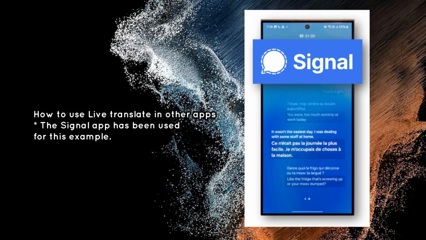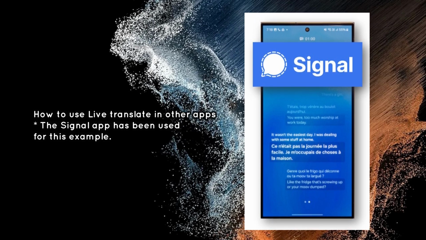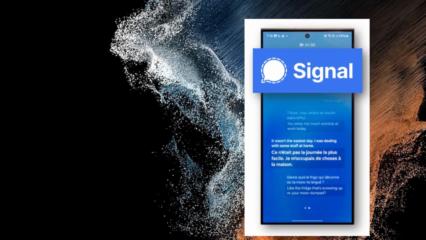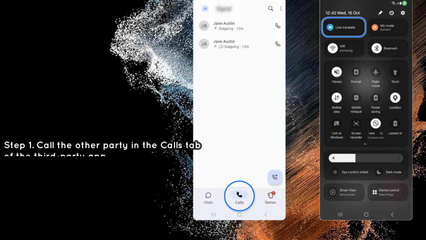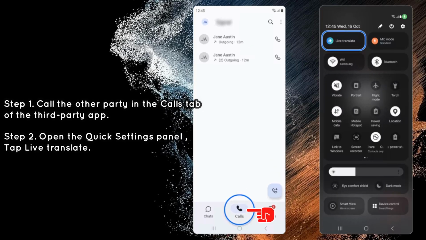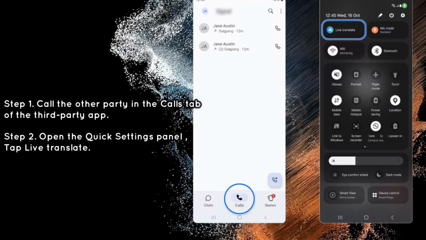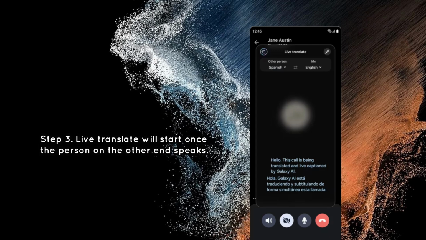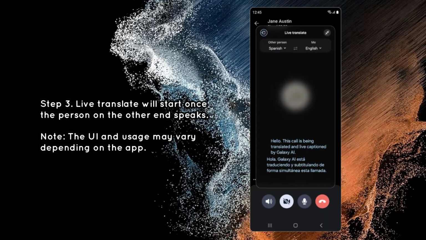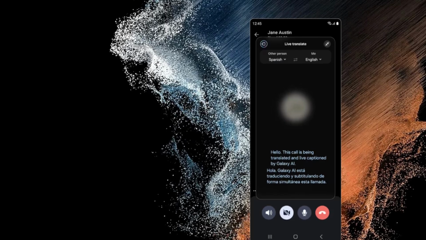How to use Live Translate in other apps. The Signal app has been used for this example. Step 1. Call the other party in the Calls tab of the third-party app. Step 2. Open the Quick Settings panel. Tap Live Translate. Step 3. Live Translate will start once the person on the other end speaks. Note: the UI and usage may vary depending on the app.